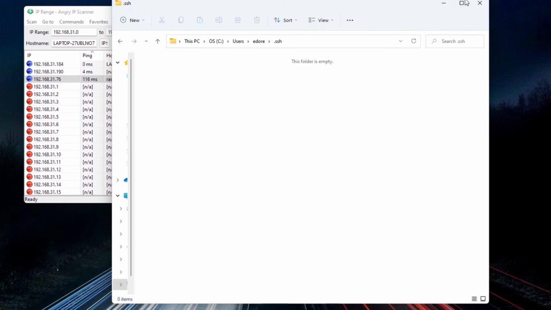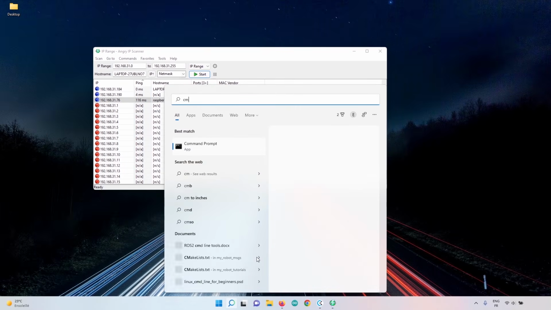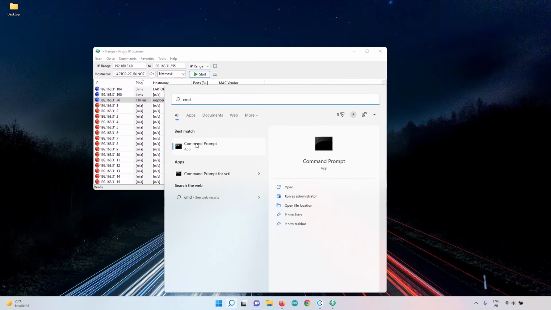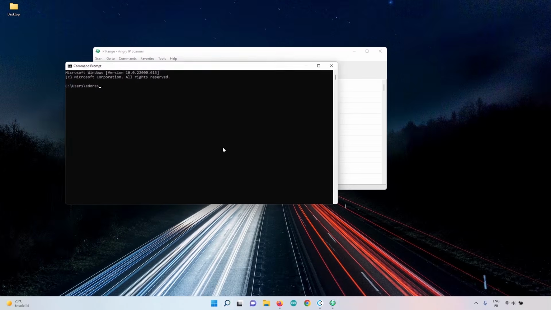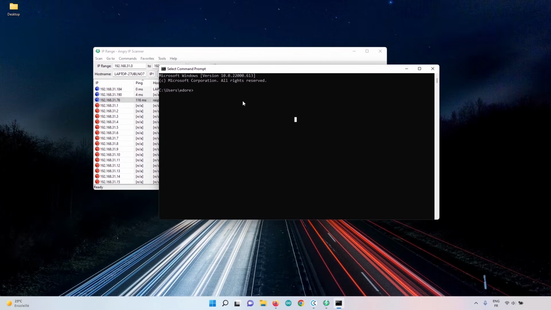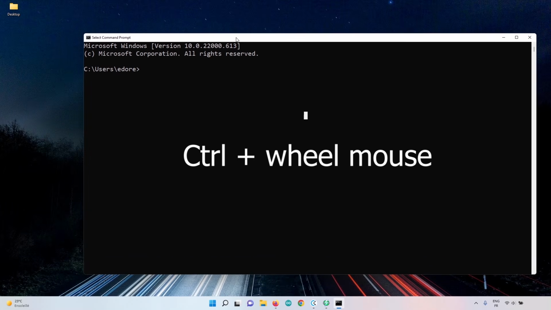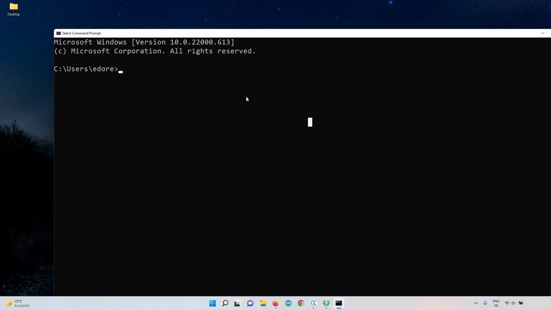Now you can close the file manager and open a terminal. How to open a terminal, or in other words, the command line tool on Windows? Well, you just open the Windows menu here and you can type CMD, for example, and open Command Prompt and you will get something like this. I will zoom in with Control and the mouse here. Great. Just a bit more.